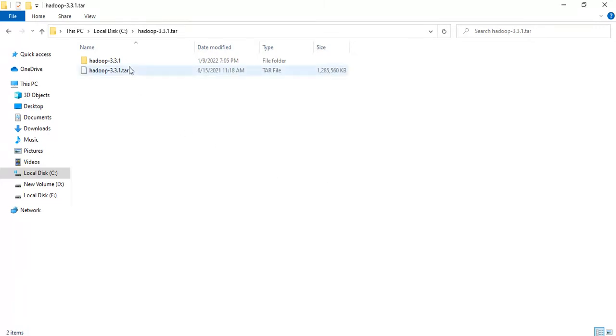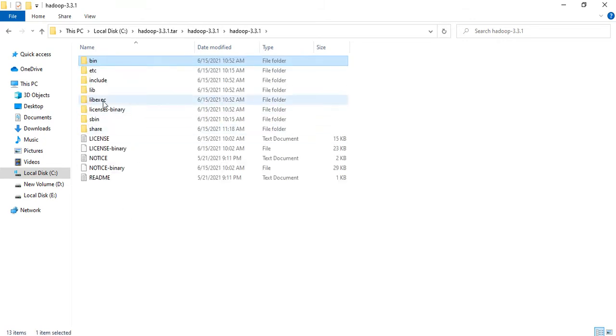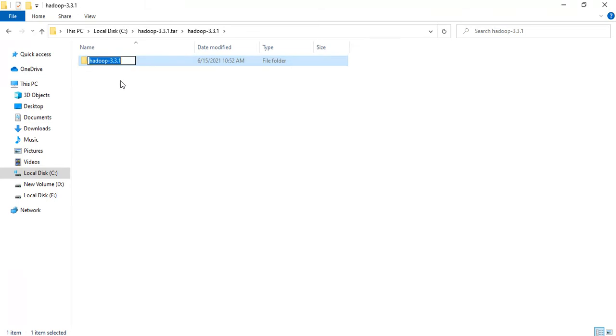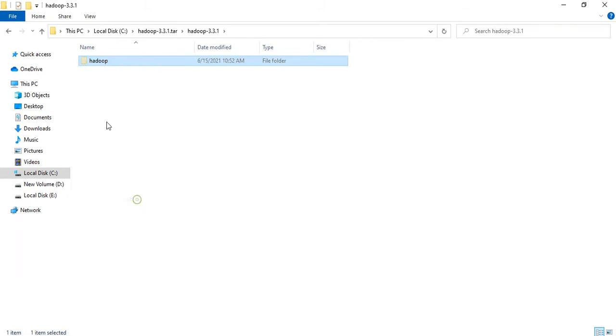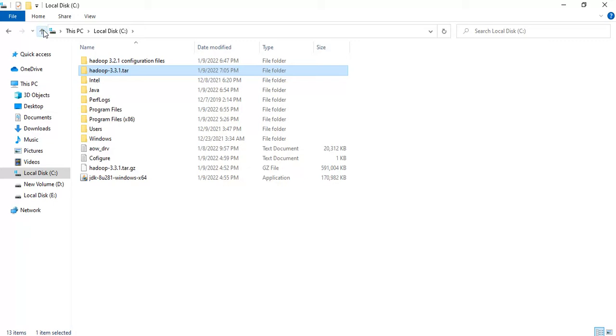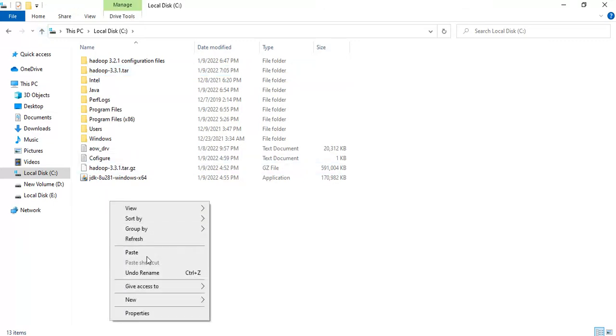So you can see here Hadoop has been extracted, and you can see all the files here. We will just change the name, and we will cut this from here, and we will paste it here.